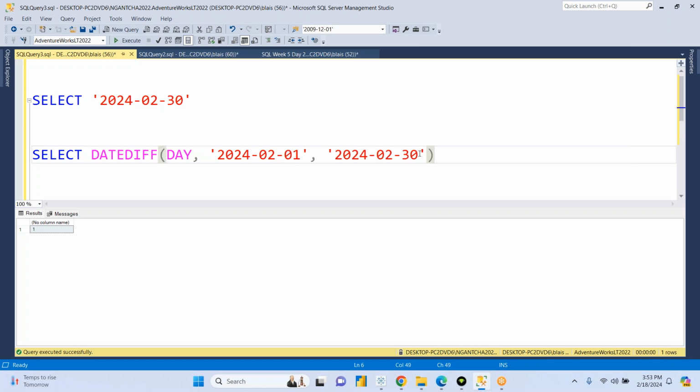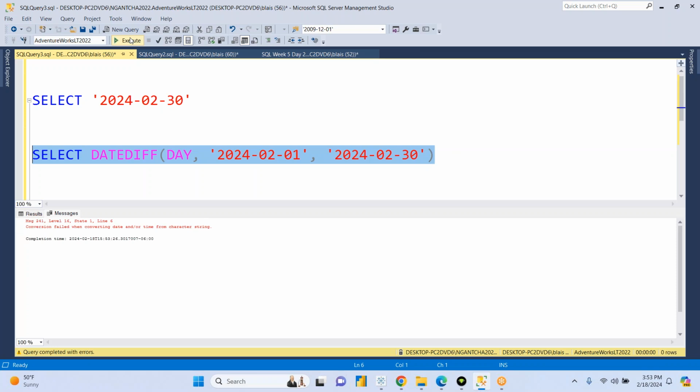But take note, this is not a valid date. Let's see what this function will do. 1 is a valid date. So I'm taking all the way to the 1st of February 2024. I want to calculate the number of days between this date and this one, but this right here is what it did. So let's see what the datediff function will do. It gives us an error.